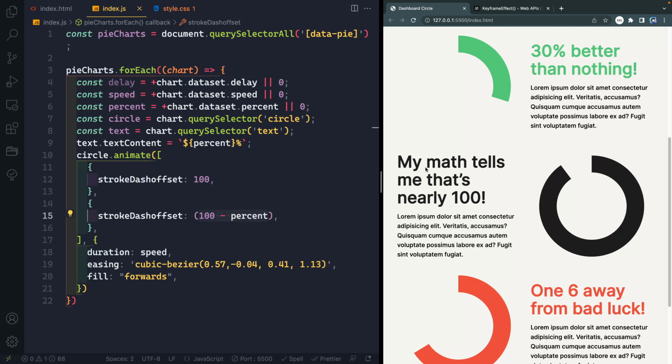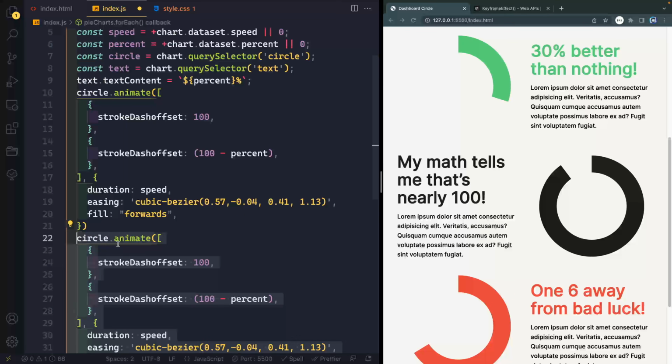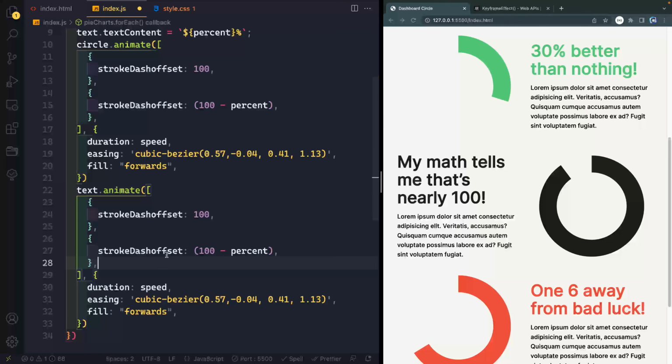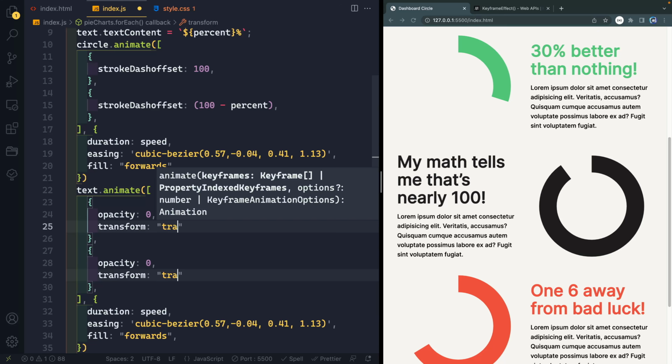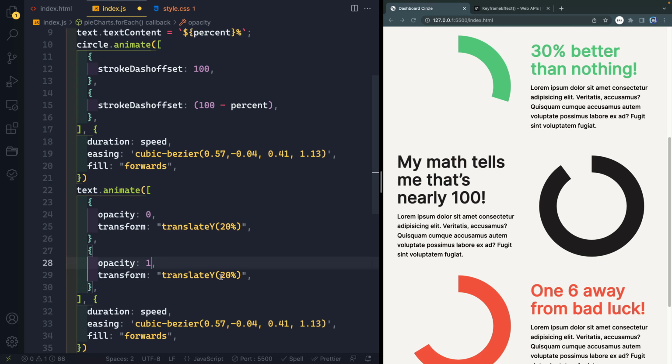Our text, however, is still not showing. So what we need to do is actually copy this down and animate our text just like we did in the CSS earlier. So both here and here, I'm going to go ahead and remove both of these and say opacity 0. And then we'll say transform. And then in quotation marks here, I'm going to say translateY 20%, like that. We haven't gone to anything yet, so I'll need to change this to 1 and change this to 0.